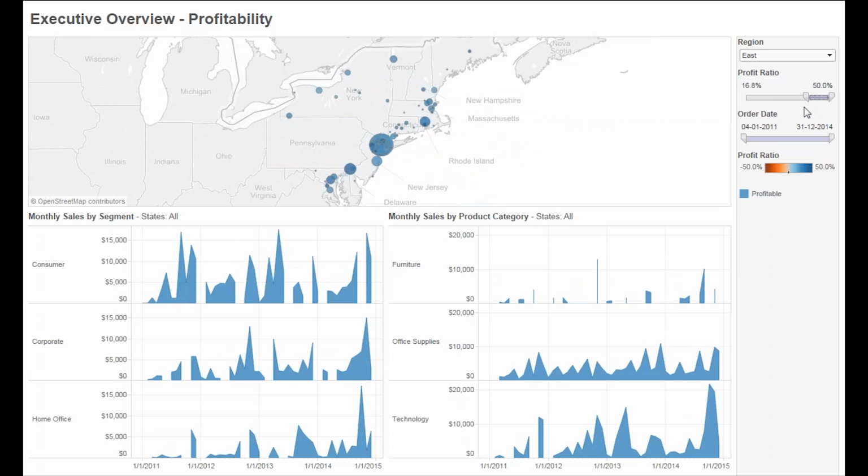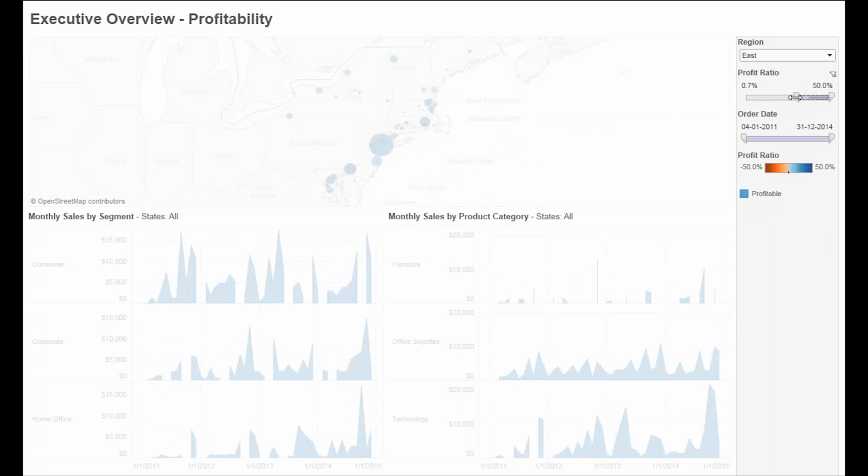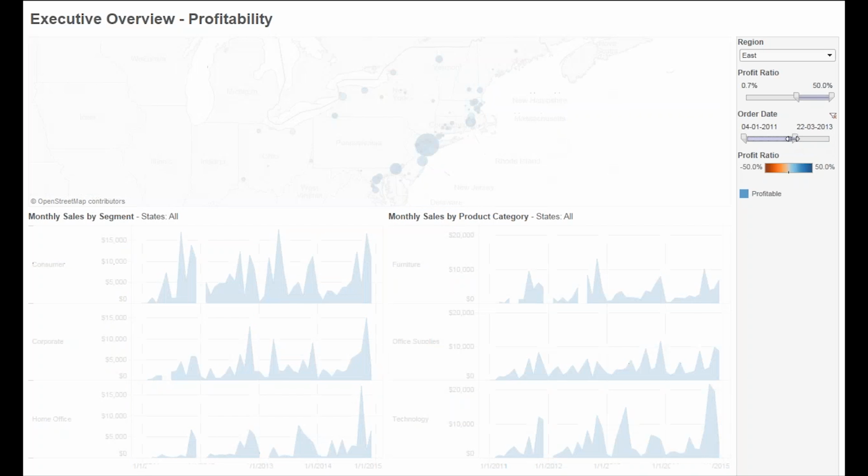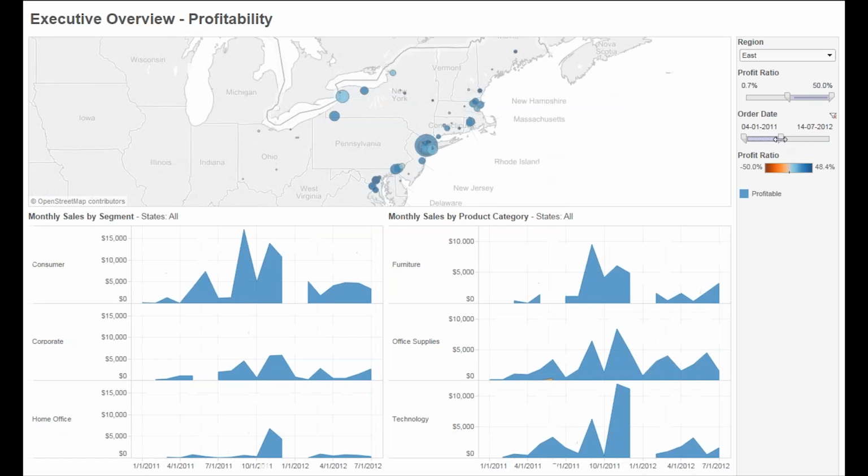I'm seeing only positive. Let me go this way. Yes, I'm seeing only the positive states now. And I can change my order dates as well. I just want to focus on this range of dates. So now you can see all the charts have changed accordingly.